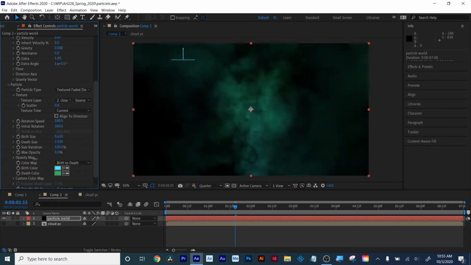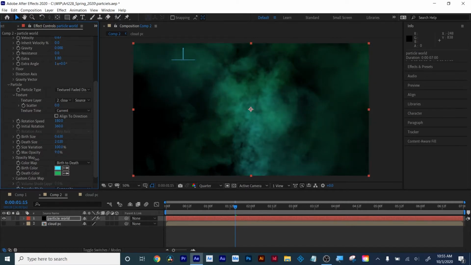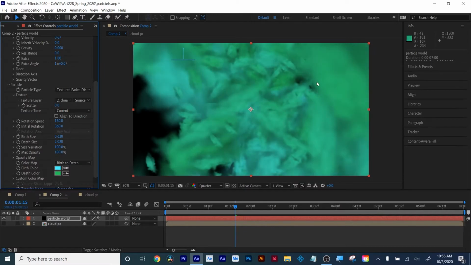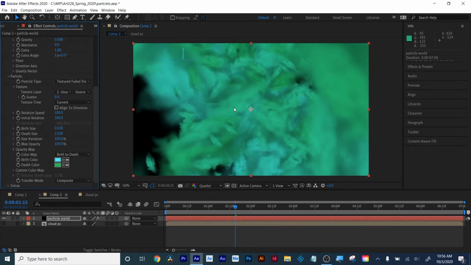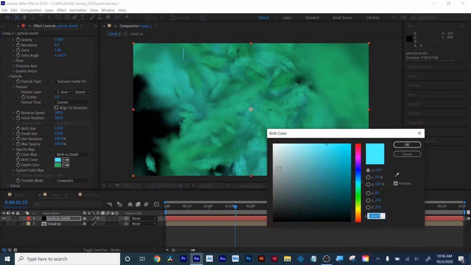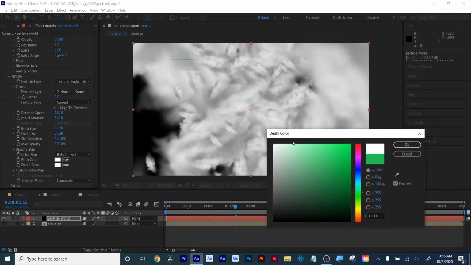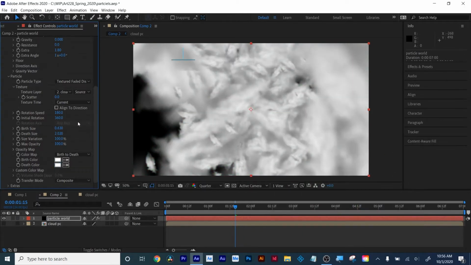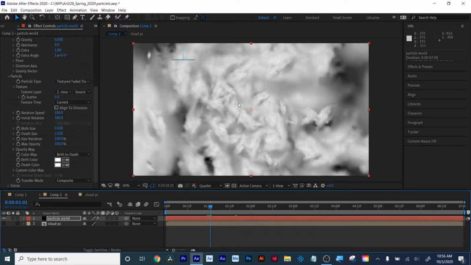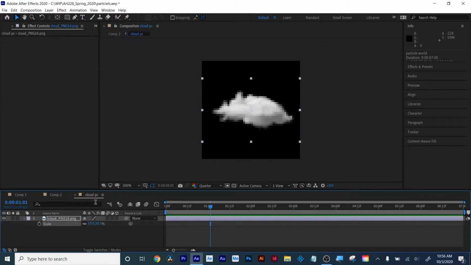If I decrease the opacity, I can get more of a foggy, misty look, like a gas. If I increase it, I'll get a thicker, denser look. So when you're working with smoke and gas and fog, your opacity will affect how dense that's going to look. Another important tip, if you want it to be the exact color of the image you brought in, set your birth and death to white, and then that will not color the particle over time. So this is what it looks like when you have a still image.